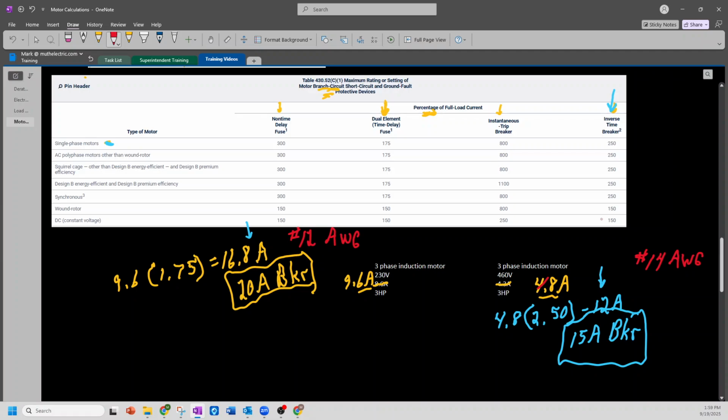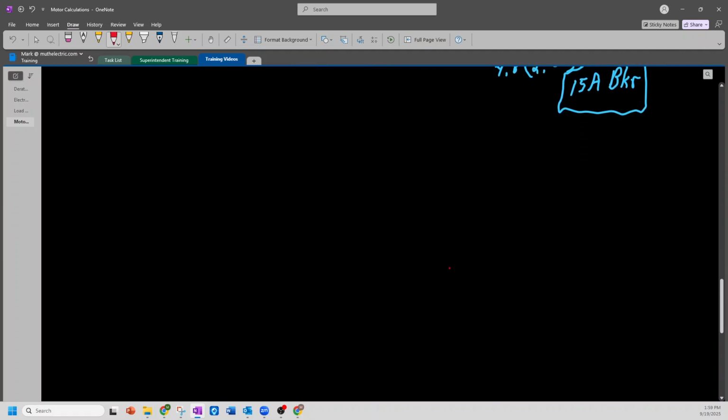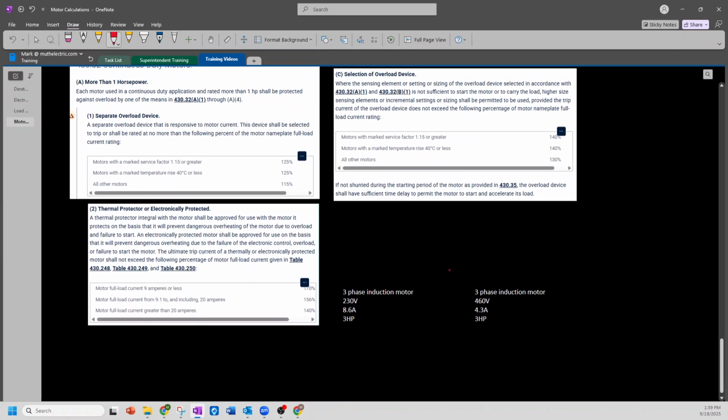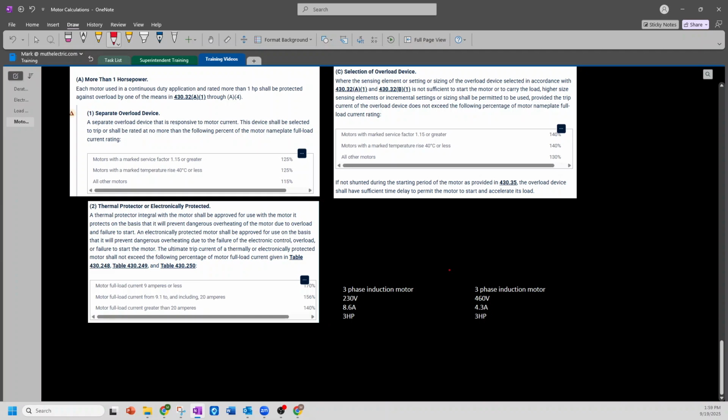Now, let's mosey on down here. Okay, I think I can get this last part in and only make it one video. So now, this is only for more than 1 horse. There's a B, that's for 1 horse and less. Okay, separate overloads. These are your overloads in the controller. Okay, we got thermal or electronically protected overloads.